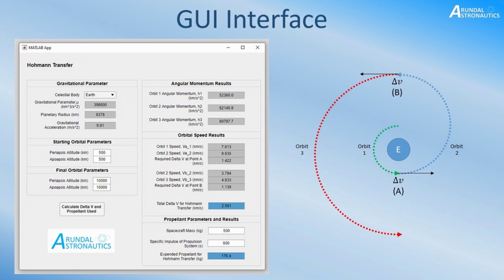And let's not forget, of course, at the bottom here we've got the propellant parameters and results, so you could put in the mass of your spacecraft, and if you know the specific impulse of your propulsion system that's going to carry out this orbital maneuver, you can put that in as well and work out the kilogram value of expended propellant to carry out that transfer. So it could be very useful when you combine all these different equations together in a simple and easy to use tool.